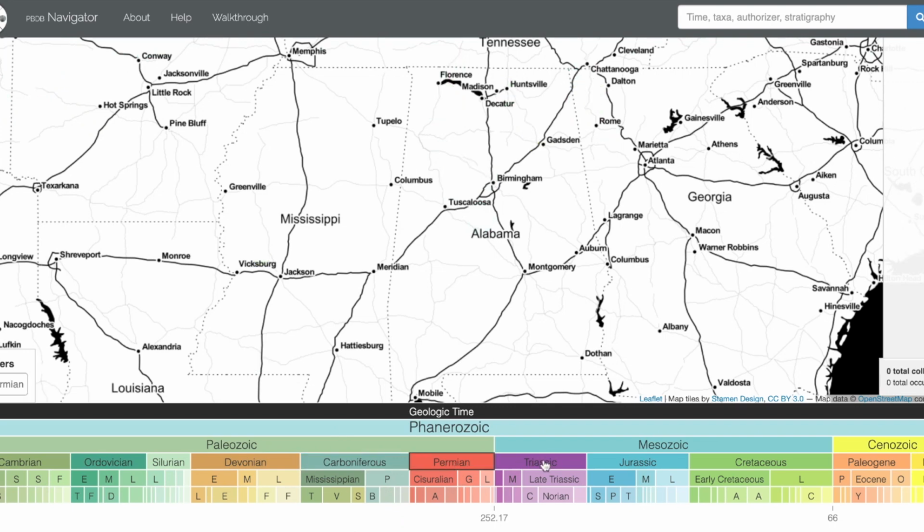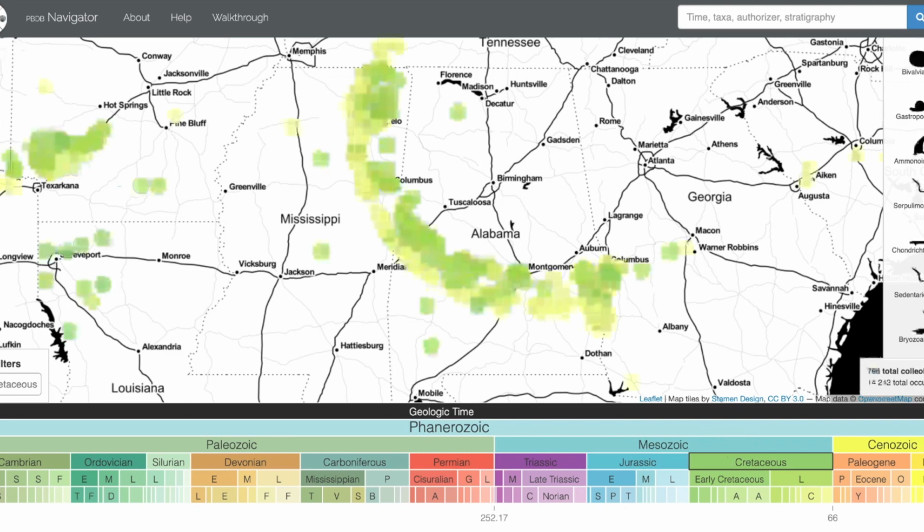So the Triassic period doesn't show any reptiles living, or they may have lived in Alabama, but it doesn't show any fossils of them. Jurassic, no fossils of things from that time period. But then when we get to the Cretaceous, look what happens. So there are all these fossils.